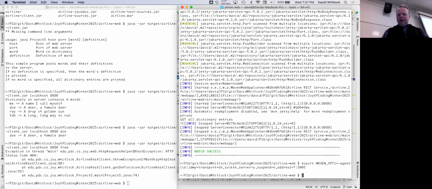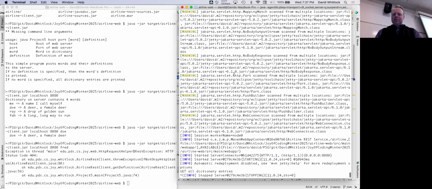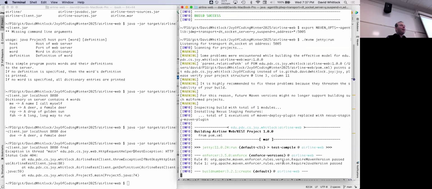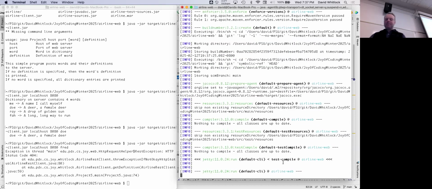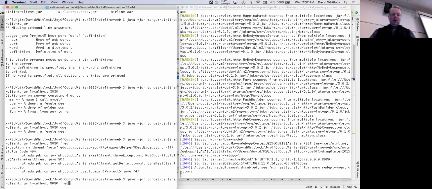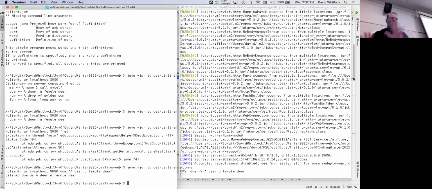Okay, so I'm going to run that here. And so now let's set this environment variable. And Maven knows about that environment variable, so that when it starts up Jetty, and you see it right there, it's listening for transport on port 5005. That means that it's ready to have a debugger attached to it. So now it's going to start up and sit there waiting for a request. And actually I can then go add a new thing. Let's say doe, a deer, a female deer. Great, I just added a new thing there. Everything seems to be working.